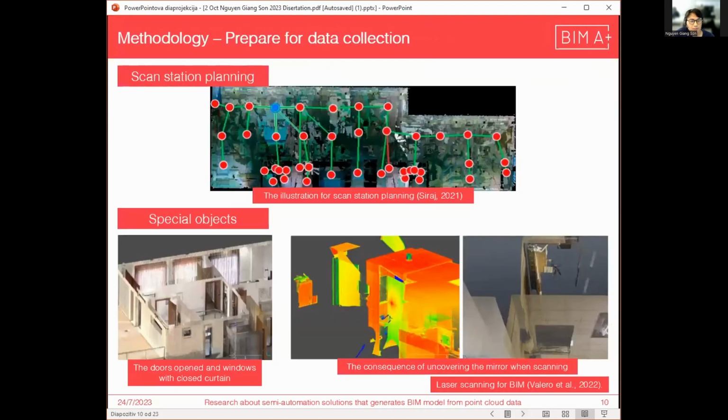So in the methodology part, I started with the data collection process and how to get high point cloud quality. Firstly, the scan stations should be well organized to make sure every object can be captured with a minimum number of devices and a high overlap area.